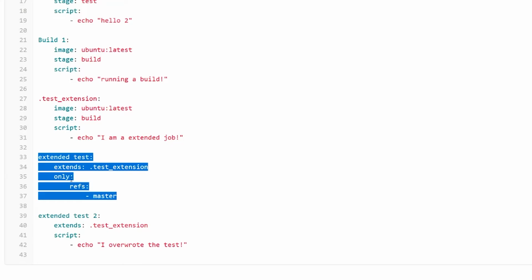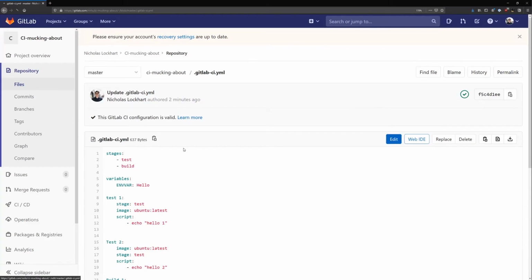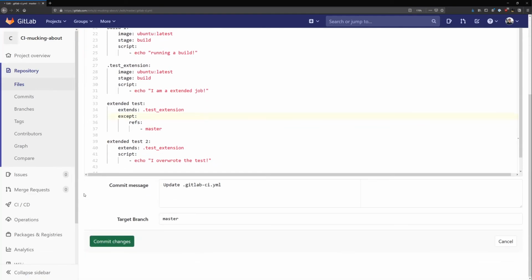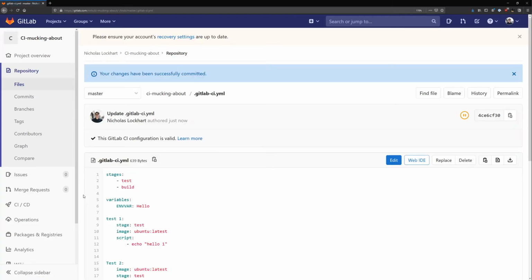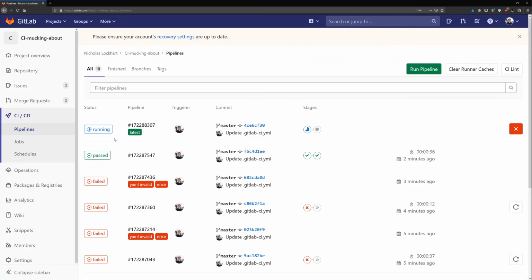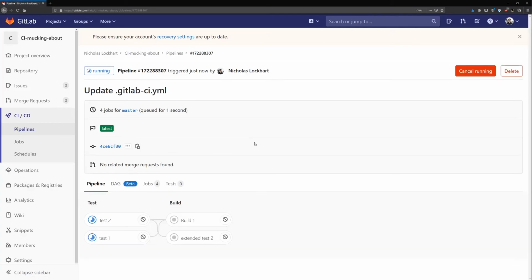If I were to change this to except master, which I will do very quickly, down here, and change this over to except, pop down here, commit changes, and pop into the CI/CD here. In the latest pipeline, this one right here, you can see that job is no longer running because I have said that that job is not allowed to run on master. It can run on any other branch, but it cannot run on master.